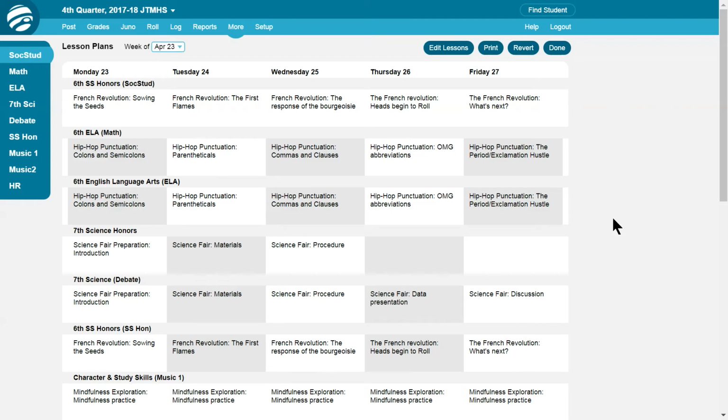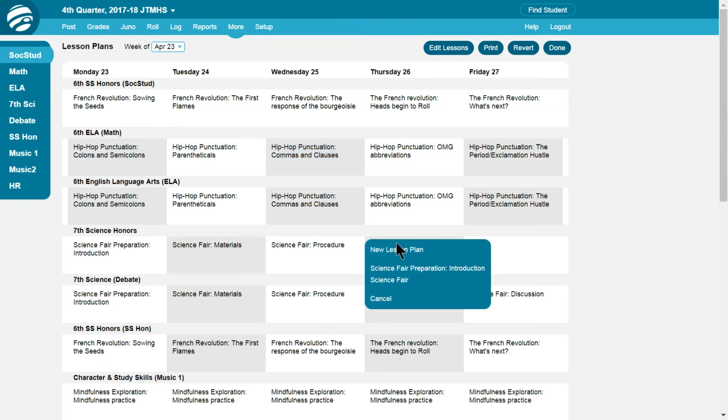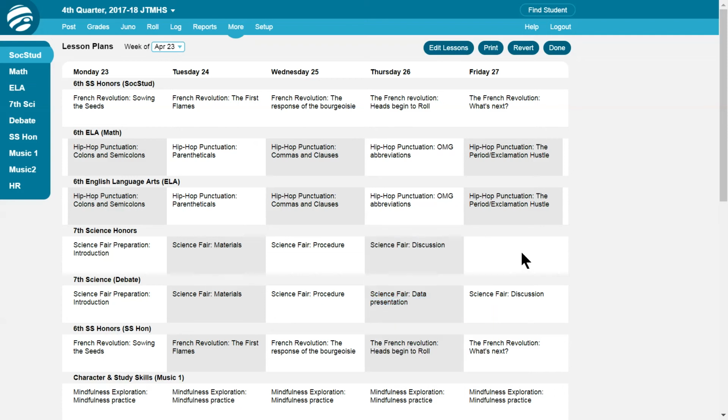Now let's go back to the calendar screen. You can see any lesson plans for any course that have been added to any date. Click any cell to add a lesson. This menu lists all of your lessons for that class. If you have a unit with multiple lessons, they'll be available as a drop-down menu. Click to add that lesson plan to that date. You can also click any date to edit the lesson plan or remove it from the calendar. Note, removing it does not delete it.